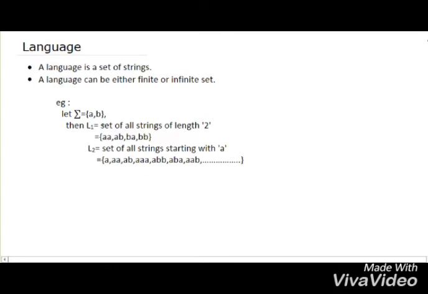Take an example: alphabet equal to a comma b, two symbols. Then the language L1 equal to the set of all strings of length exactly 2, which means L1 is a language which contains the set of all strings whose length is exactly 2. Every string has exactly 2 symbols, so their length will be 2. And you can see it is a finite set. So we can tell that L1 is a finite language.